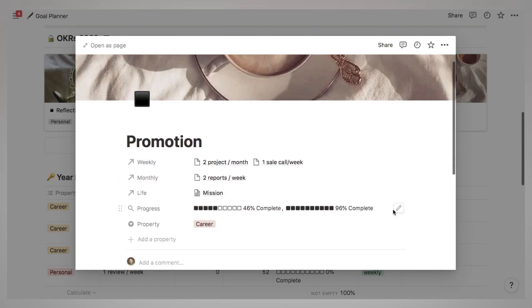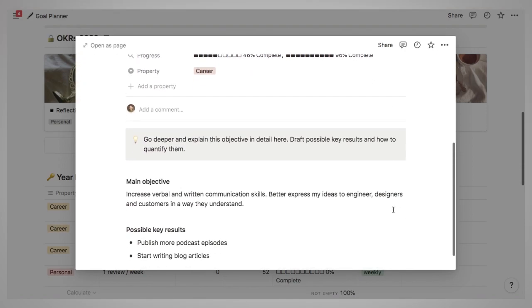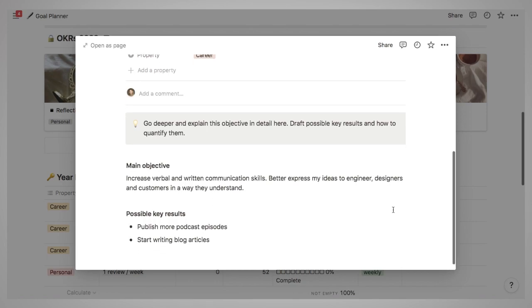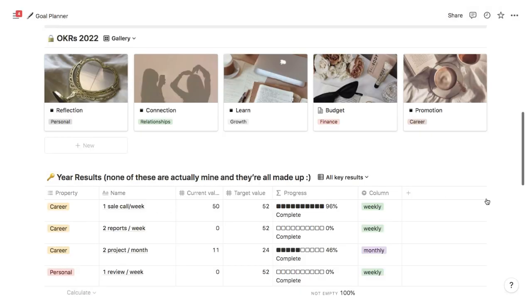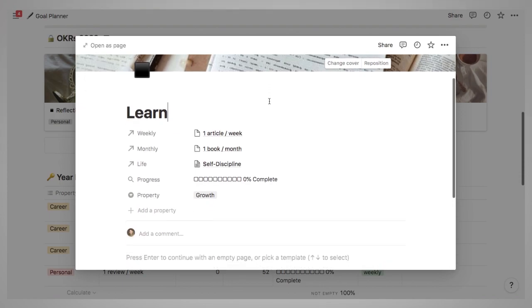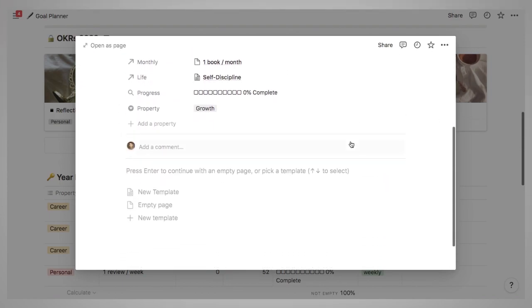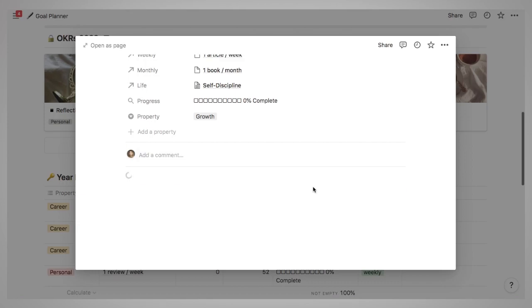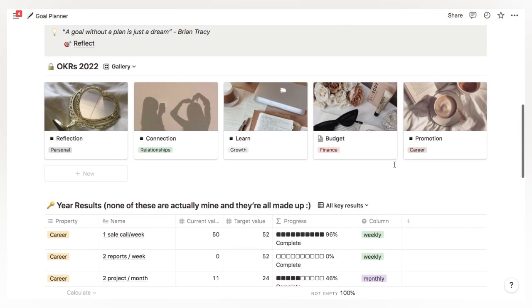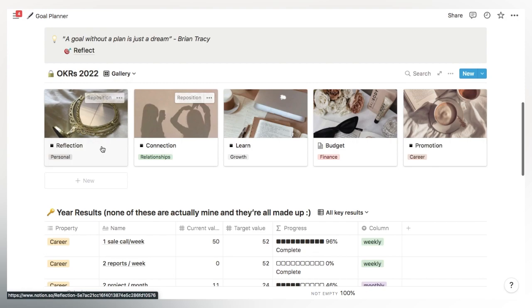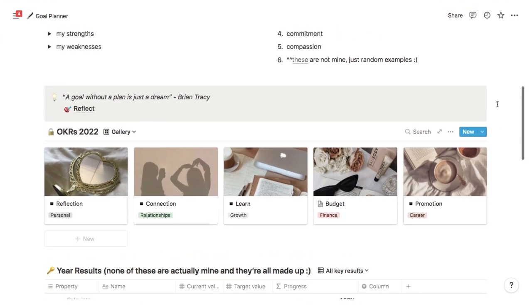But since I have 2 weekly goals, they show up in the progress bar along with how far along you are. And then once again, you can put your main objectives and things at the bottom. And just another category to look at. Here's the learn section. It's at 0%. Lovely. You just have to press on new template. And then voila, there it is. And you can also edit the template yourself to however you like it.